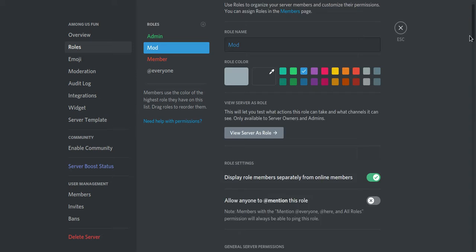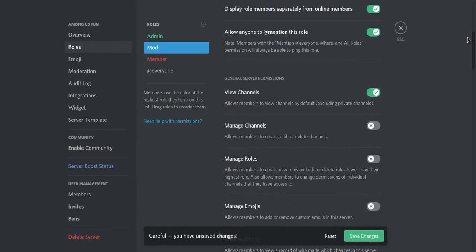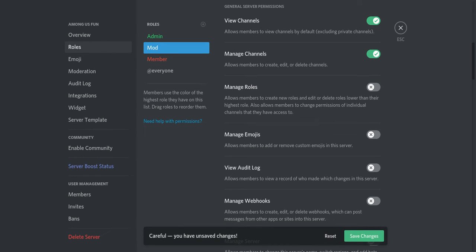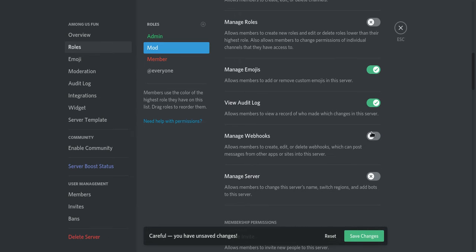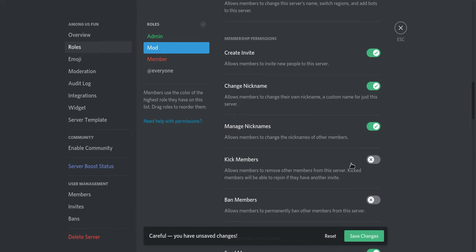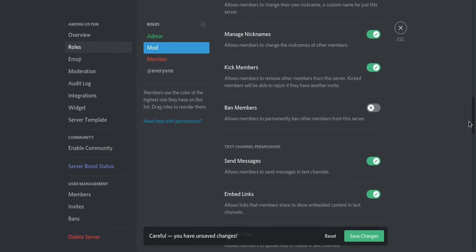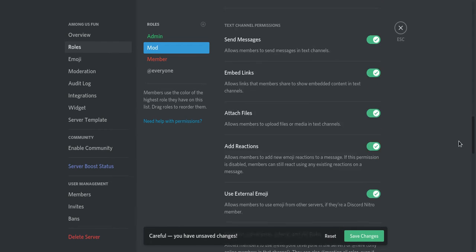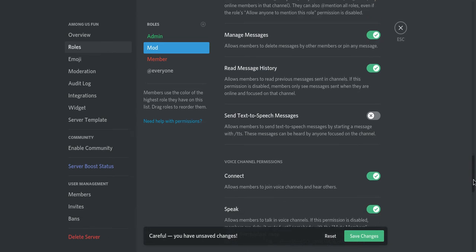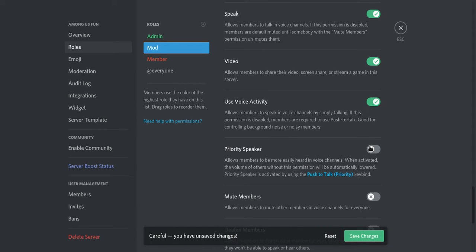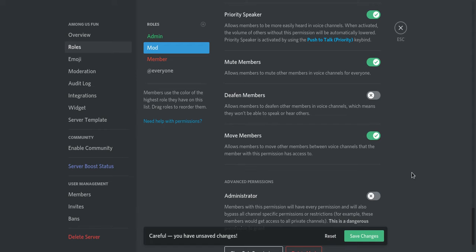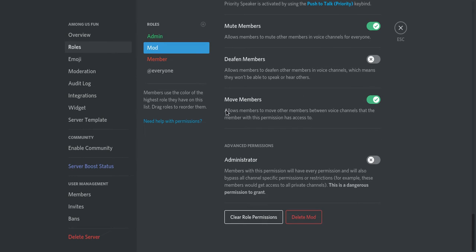We're not going to give admin to mod, but mod is still going to have things like this one. View channels, manage channels, not manage roles, manage emotes, view audit log, manage webhooks. We're not going to give manage server, create invite, change nickname, manage nicknames, kick members, but not ban members necessarily. Send messages, embed links, attach files, yep. Manage messages, read message history, connect, speak, video, use priority speaker. Mute members, not necessarily deafen members. Move members. Alright, and we have mod.